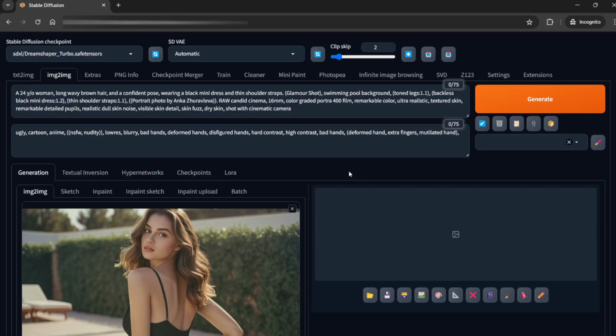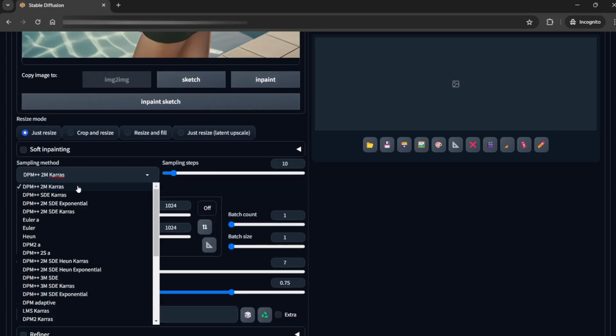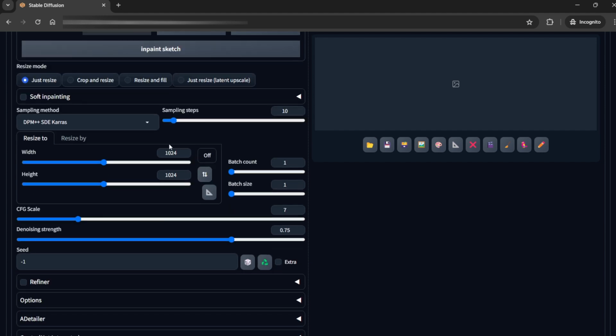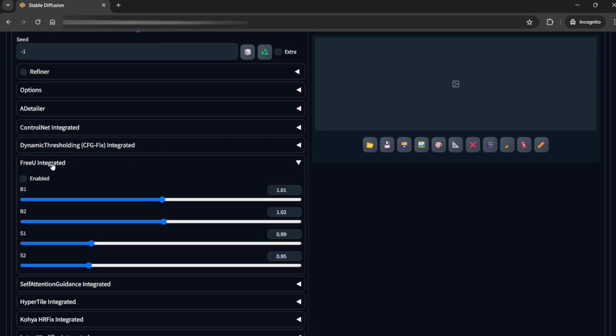We'll change to DreamShaper Turbo. This is to give the realistic feel. And I'll bring down the sampling steps to 10, SDE Karras. We are not going to change the resizing tab. And we need, let's say, 8 images. CFG scale should be 1. Denoising strength somewhere around 0.35 to 0.45. Let's do 0.42. I have seen this is generally a sweet spot.